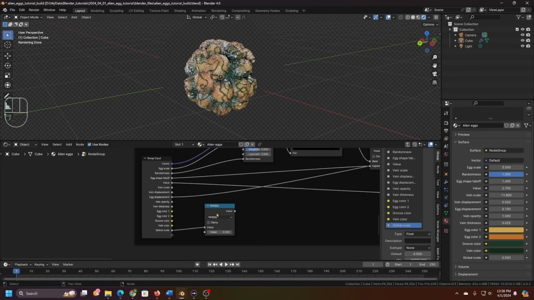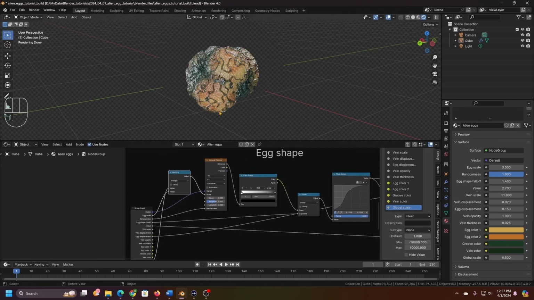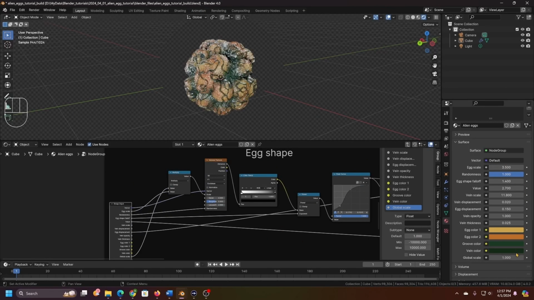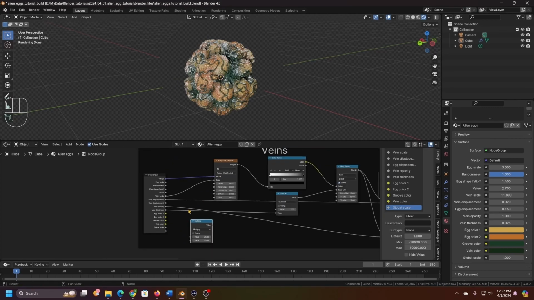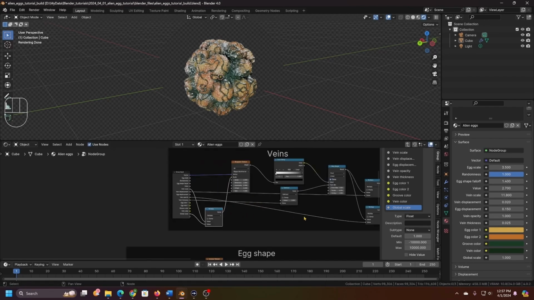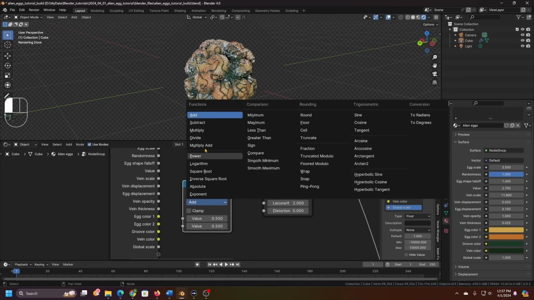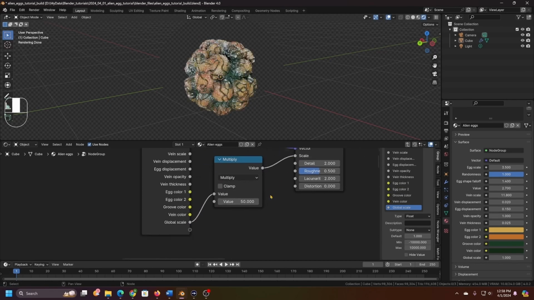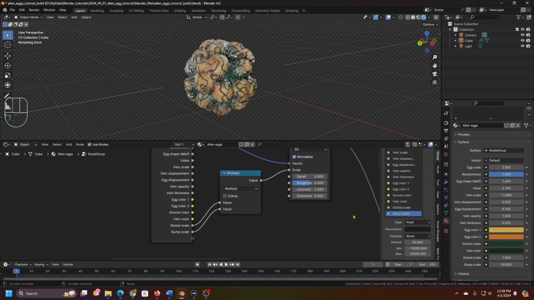If you want to be able to choose between scaling all textures simultaneously versus independently, you can add a global scale input and add a math multiply node to multiply the global scale by each individual texture scale before it gets piped into the scale input of the noise texture node.